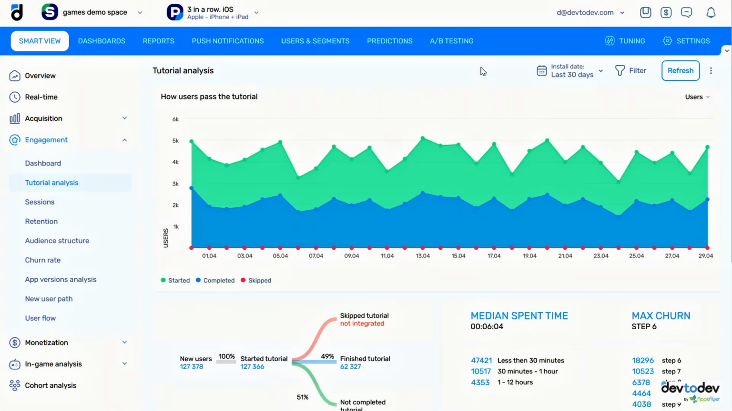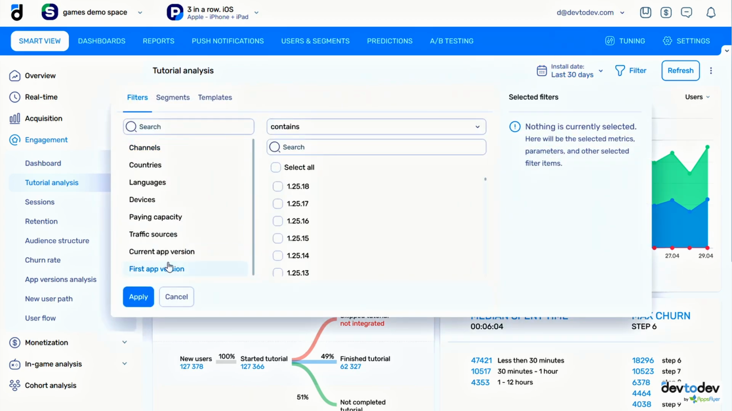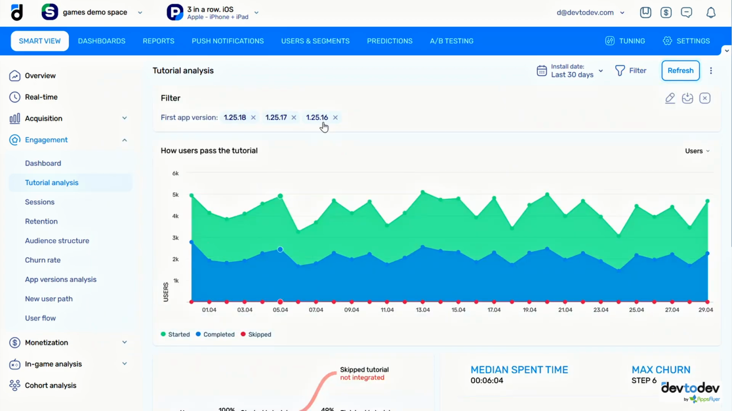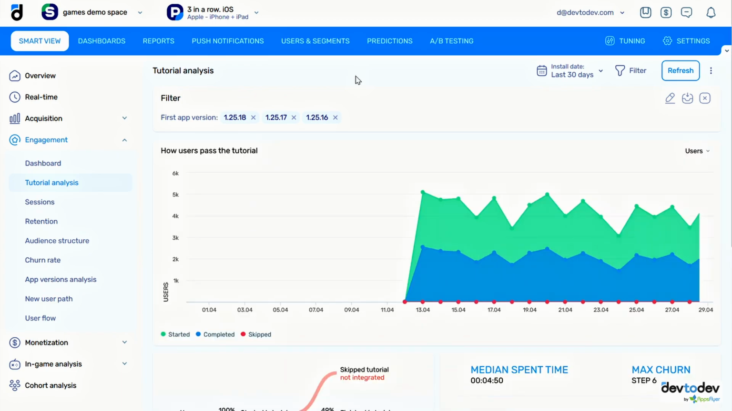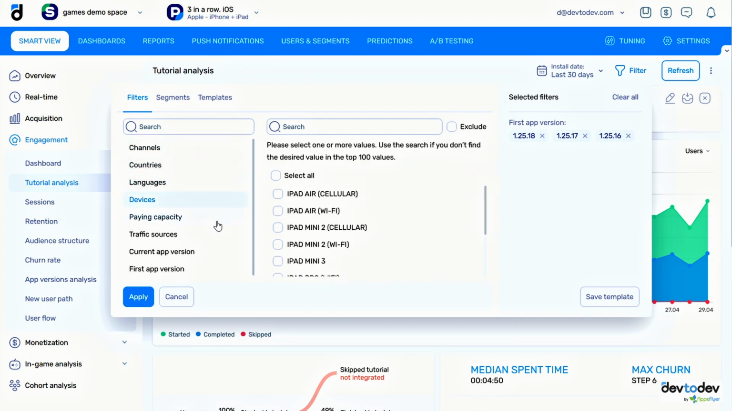After running experiments and making product changes, you can easily apply filters by app version. This allows you to compare the current conversion rates in funnels with previous results, evaluate the effectiveness of updates or feature changes. The same version filter is available in almost all devtodev reports. You can also analyze and segment your data by acquisition channel, country, language, device type, and other key parameters.